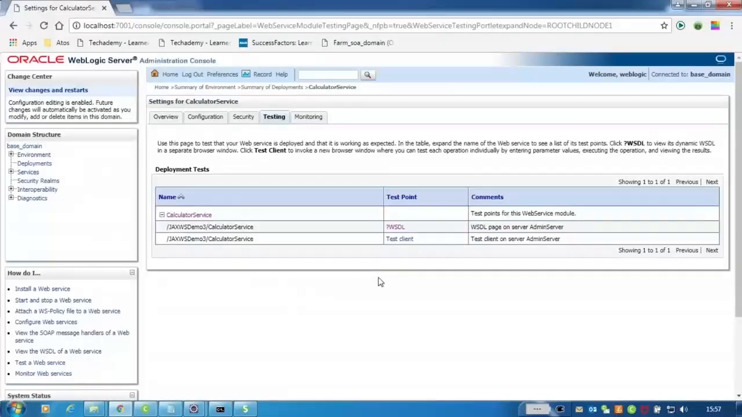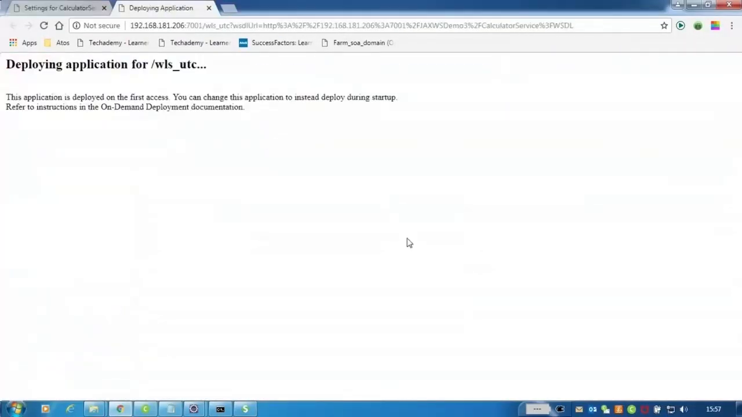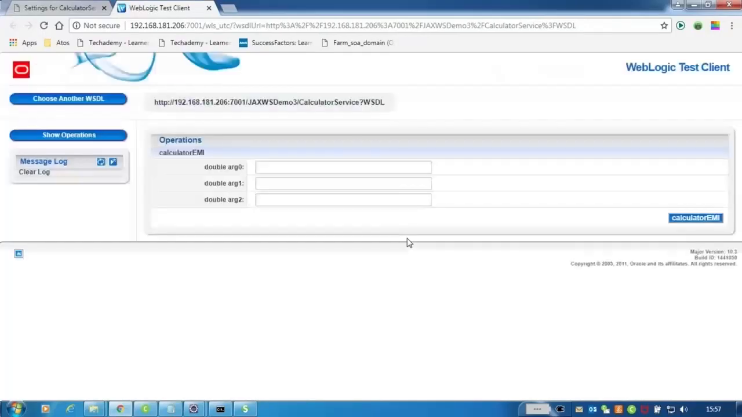Fine. Next is how I'm going to test. You don't have to go outside to test on your WebLogic server. You just have to click test client. If you click test client, the WebLogic server will provide you one test client user interface to test your web service. This is a very good user interface provided by WebLogic to test your web service. If you want, you can go to SOAP UI to test your web service, that is fine. But since you are using the WebLogic server, you can go with this user interface.